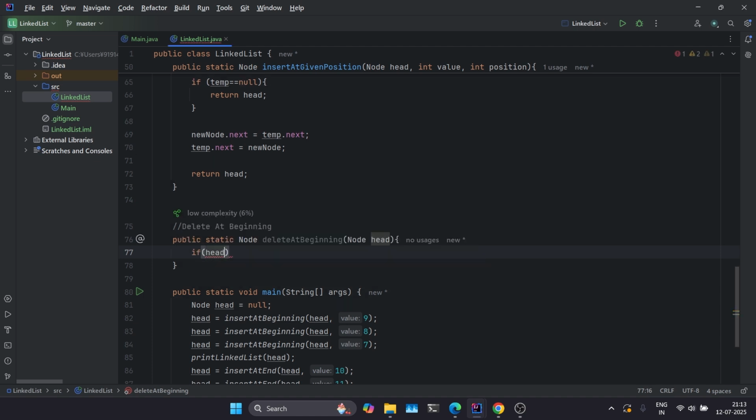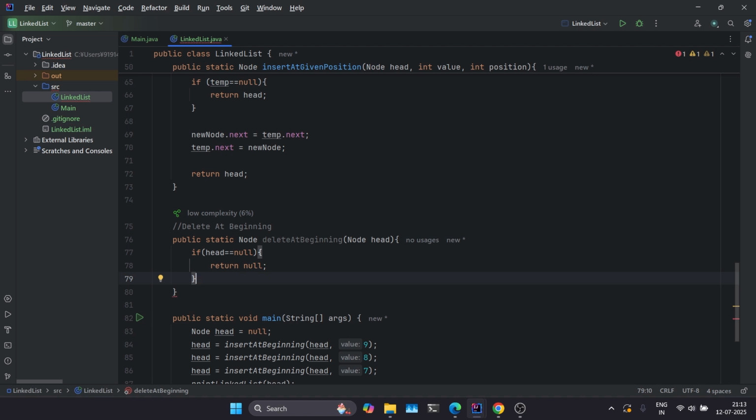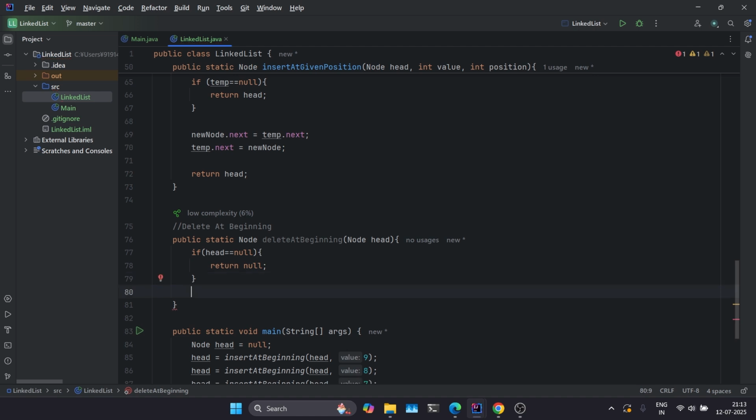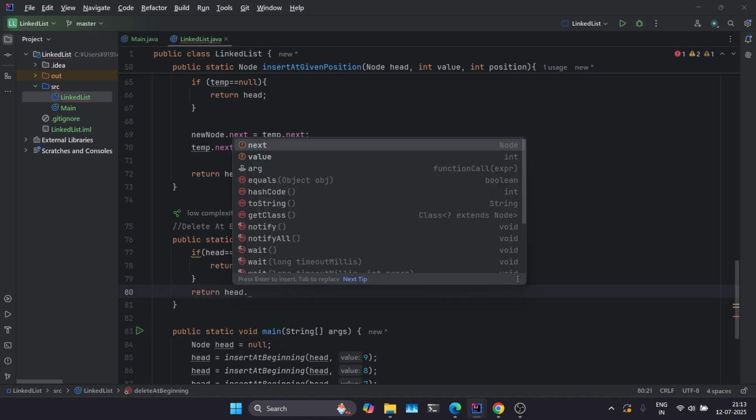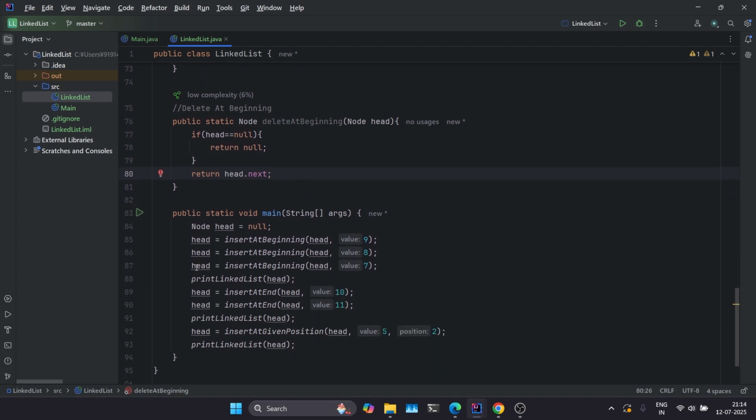If head is equal to null, then we will just return null as well. So there are no elements in the linked list, so no need to delete. Then if head is not null, then we will return head dot next, meaning the next node of the head. So this will automatically delete the node pointer from head. So in this way we can delete any element from the beginning of a linked list.